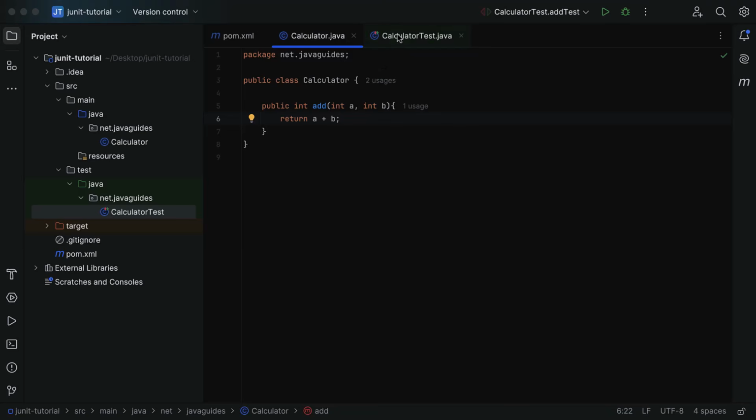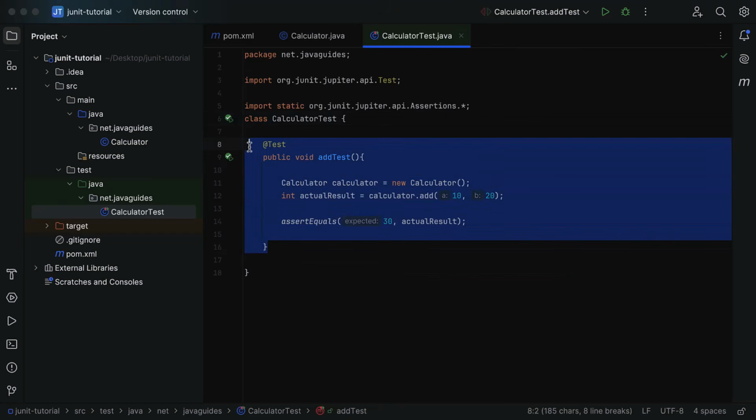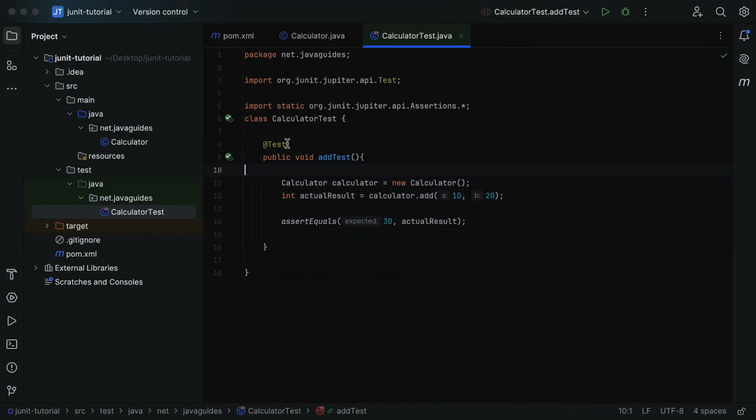Next, here we have a CalculatorTest class. It is basically called a test class. So test class is a regular Java class. It contains test methods which are annotated with @Test annotation. Next, here is a test method. Test method is a method which is annotated with @Test annotation, and within a test method we write a logic to unit test the method under test, and we will also add assertions to check the expected output with the actual output.